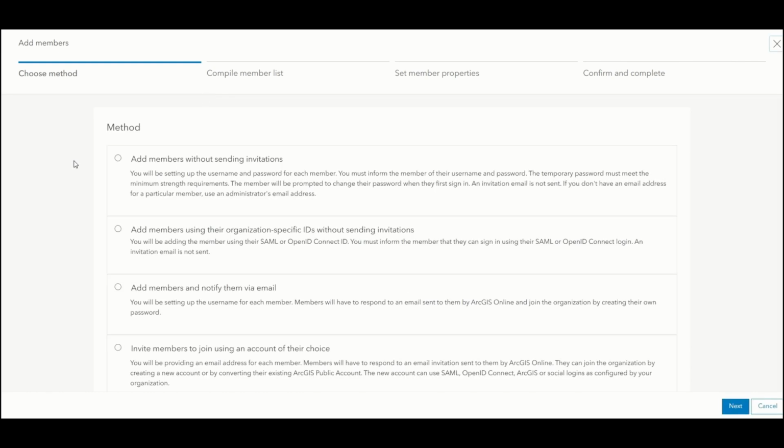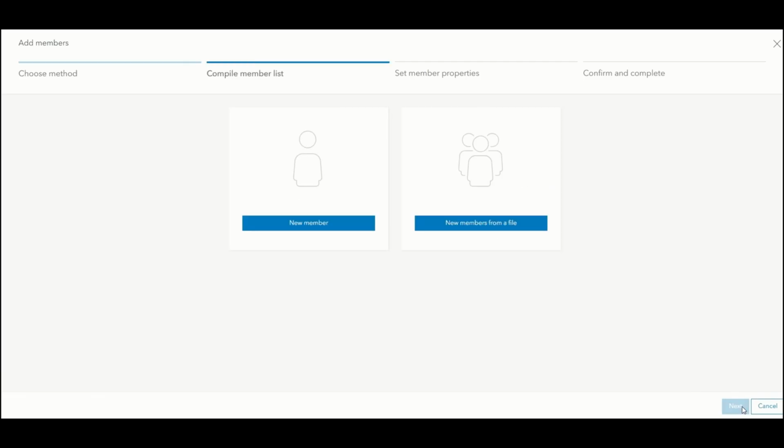Now, I strongly suggest if you are doing this for students, please do the first one, add members without sending invitations. If you do this one, add members and notify them by email, then the member has got to find that email, click on the link, and actually set up their account themselves. These links do actually expire within 24 hours, and I found working with students, it's always better for the account to just be already set up, and all they need to do is log in when it comes time to them logging in. So please select add members without sending invitations and go ahead and click next.